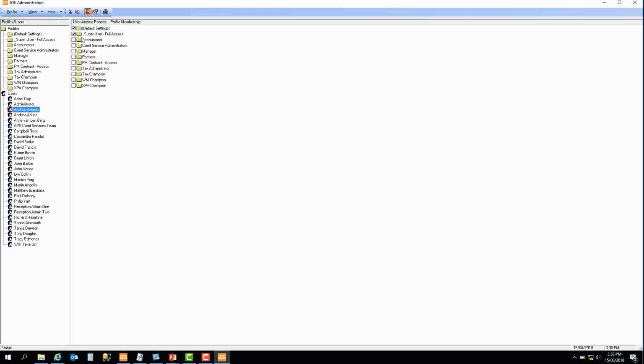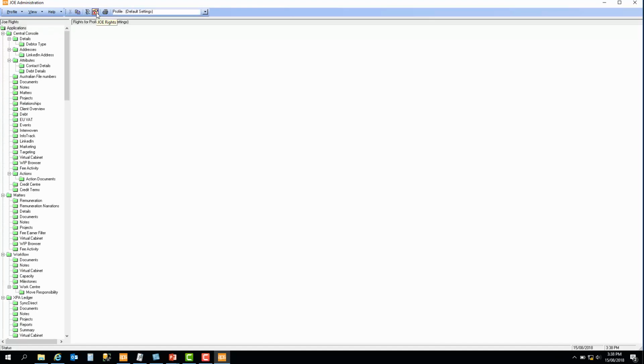The default settings is the only exception to this, as every current member of staff is automatically included in your default settings. Let's look at how we can grant or deny access to areas of our data and application. Firstly, select Default Settings Profile, and then on the menu bar, select Joe Rights.